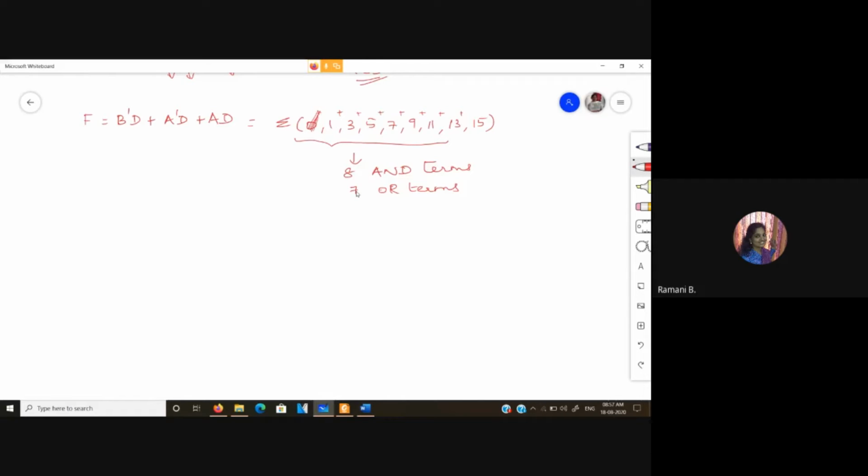So if I am going to implement the sum of minterms as such in a logic diagram, you will be requiring 8 4-input AND gates and 7 2-input OR gates. Or you can consider that you have a 7-input OR gate available. So in that case, the 7-input OR gate you need will be 1. That is how your number of gates will be.